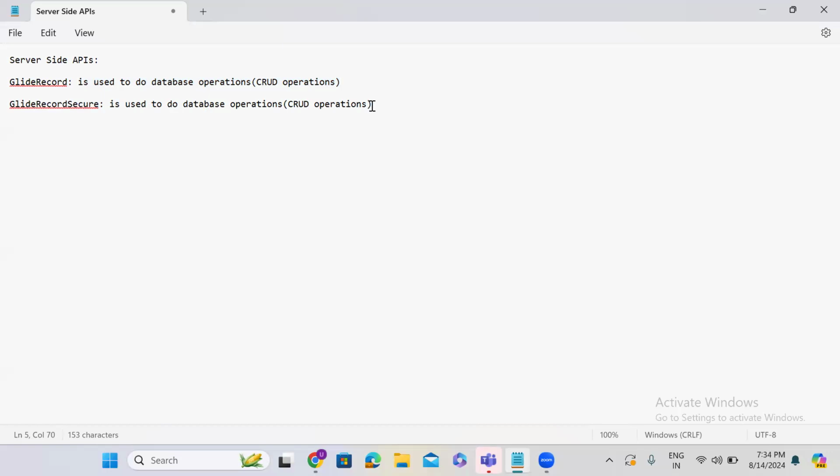CRUD operations stands for create, read, update, delete. So here, guys, on any table, if you want to do the create operation, if you want to create a record, you can use GlideRecord or GlideRecordSecure.